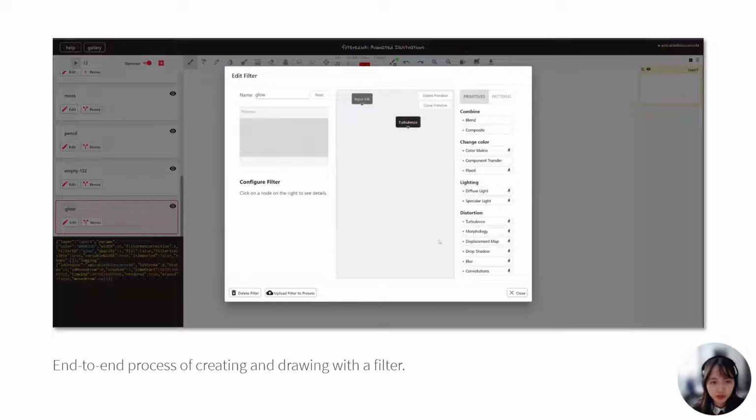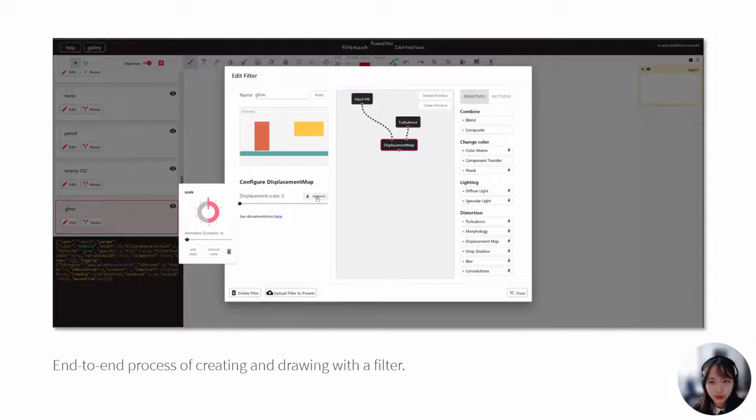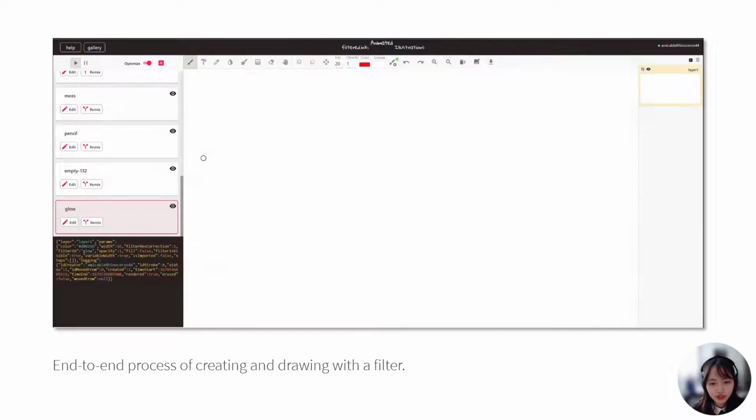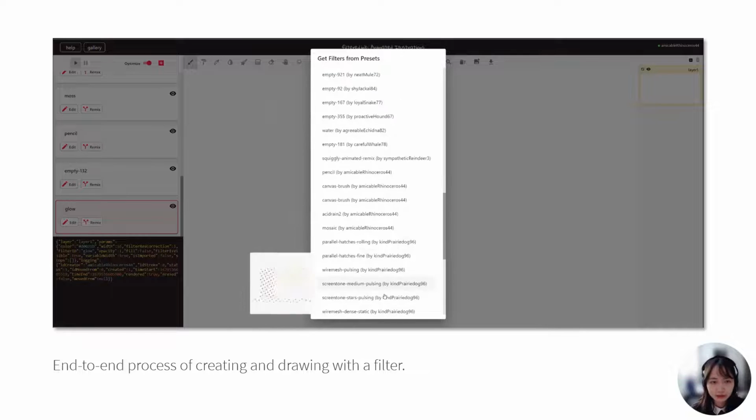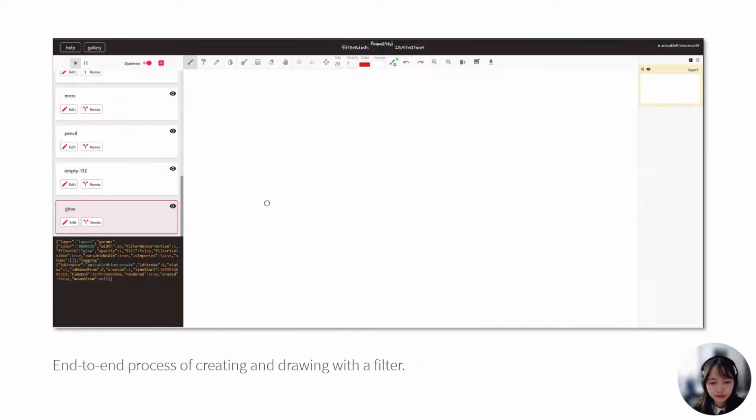Using these abstractions, the user can then combine sequences of filter primitives and tune their parameter values to create different animated visual effects. And then once they're done, they can upload it as a preset to share it with others. Similarly, they can also remix someone else's preset. They can then apply the filters to the brush to draw with them directly.